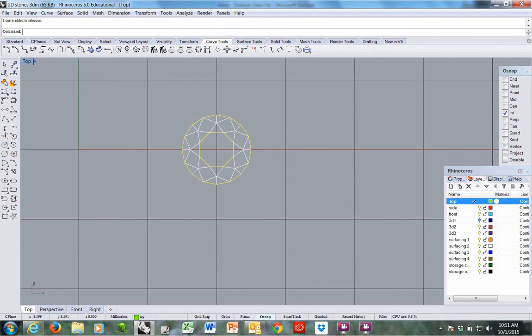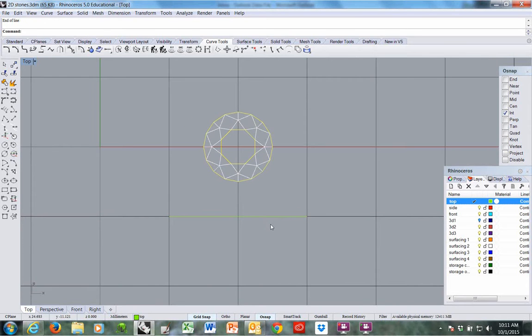Going to start with a construction line at this grid intersection, going both sides, enter, and click. Going to create a vertical construction line the same way. Start at 0, both sides. Do that again slowly so you can see it.